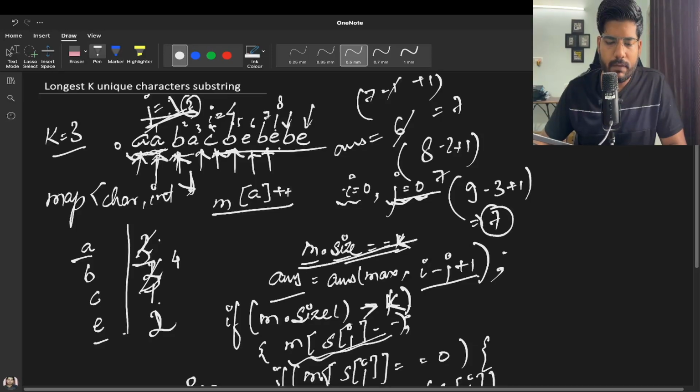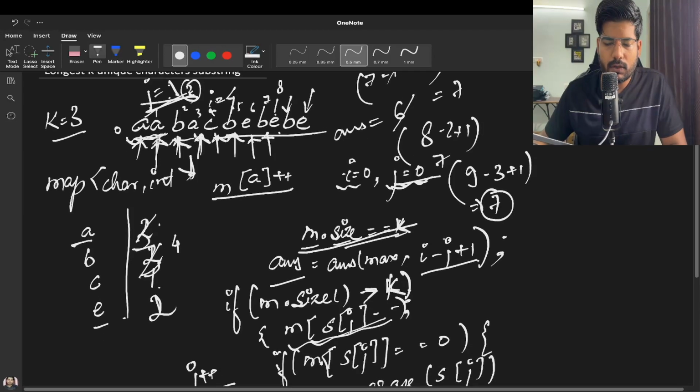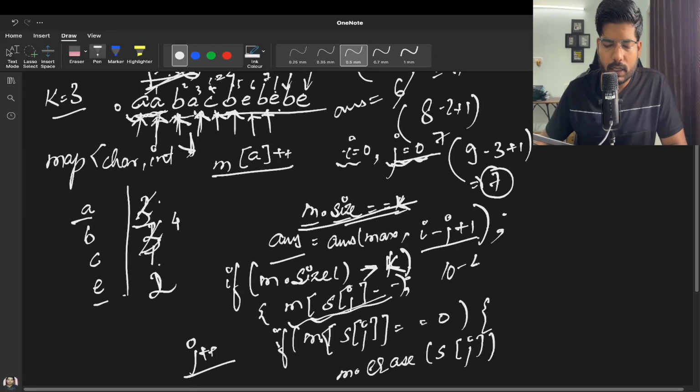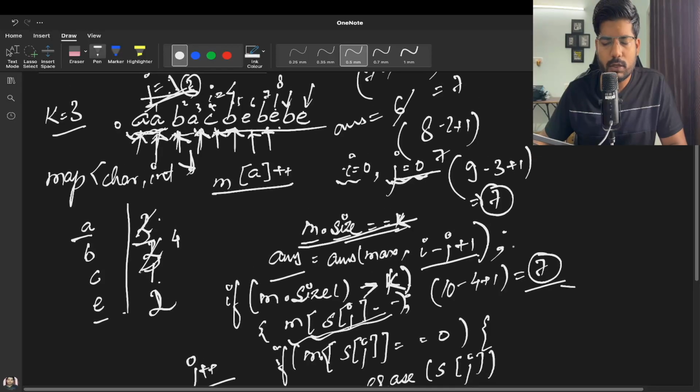Now we will be having our i at e, and we can reduce the count from here, and we can increment j from here. Similarly now j will be at 4th index, and our answer is going to be 7. So at the end our answer is going to be 7.